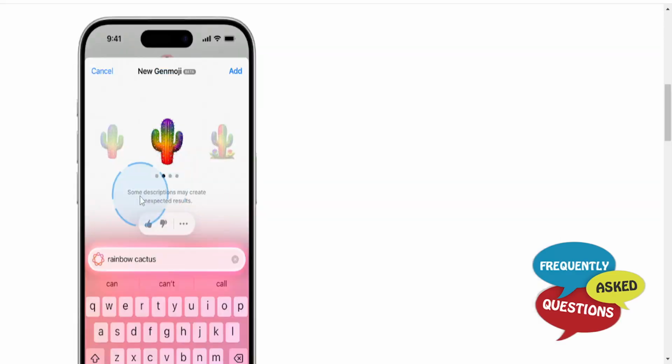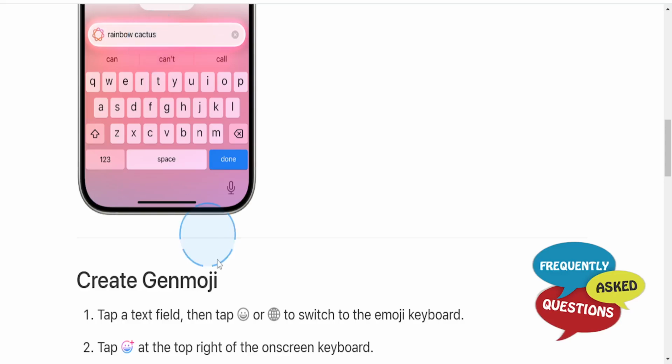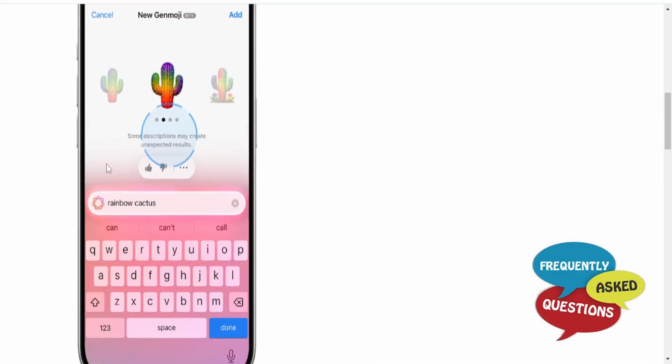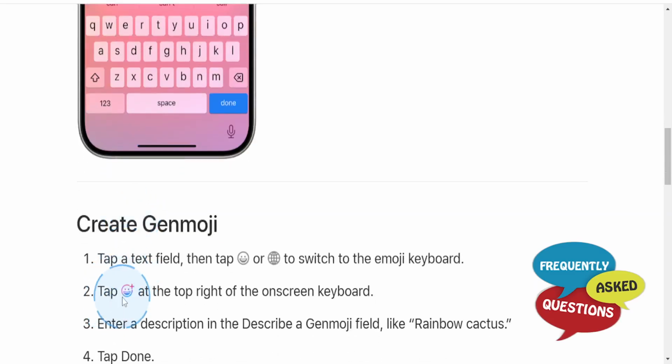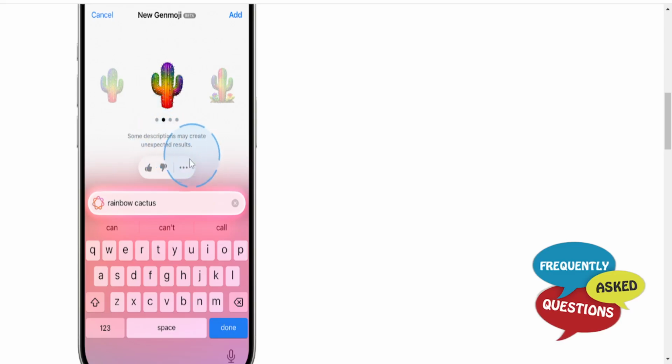Step by step. So what you want to do first is go ahead and tap on a text field, such as this. Just tap on these icons, either the smiley face or the world icon, to switch to the emoji keyboard. Then you just want to tap this icon at the top right corner of the on-screen keyboard, and then you just need to enter a description of what you want the AI to generate.